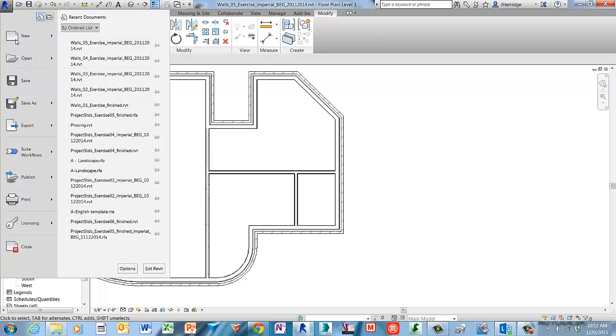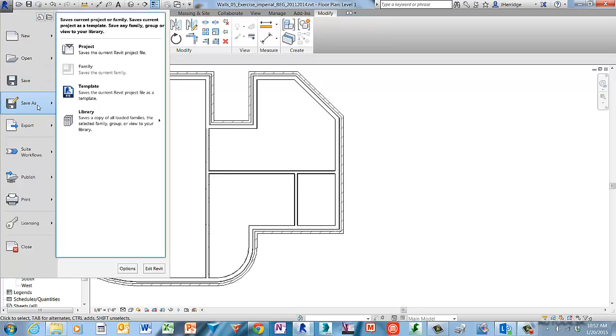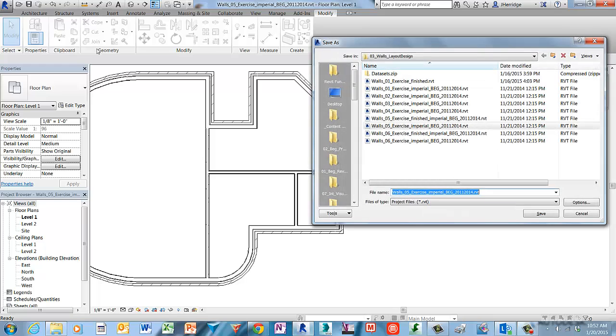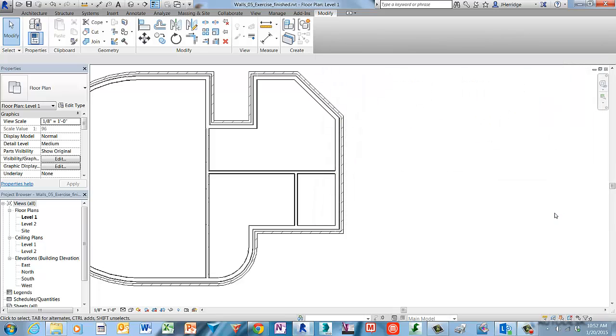And let's go ahead and save the file now. Do a Save As project. And let's go ahead and name it Walls 05 Exercise Finished and click Save when you're done. This concludes this exercise. Let's go ahead and take a look at next steps.